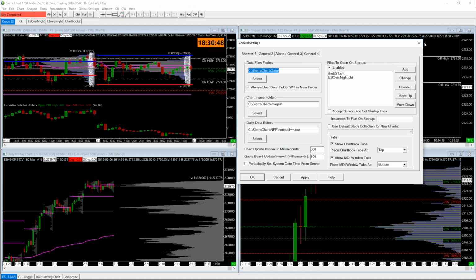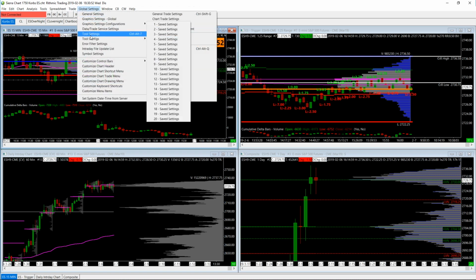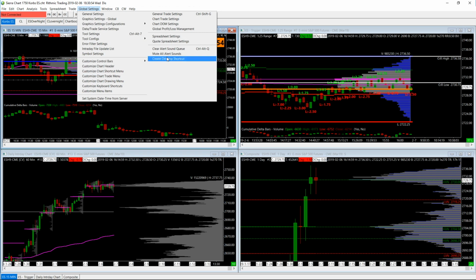These just fire up automatically. Okay, so global settings, same things here, just a lot of different features you can get in here and mess around with. And we don't need to cover any of those right now.